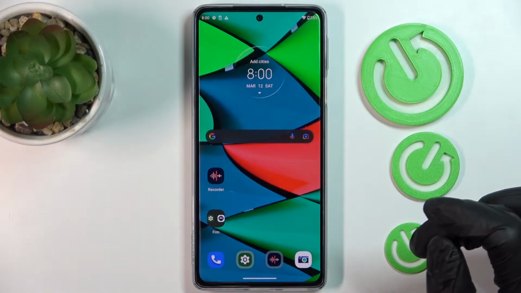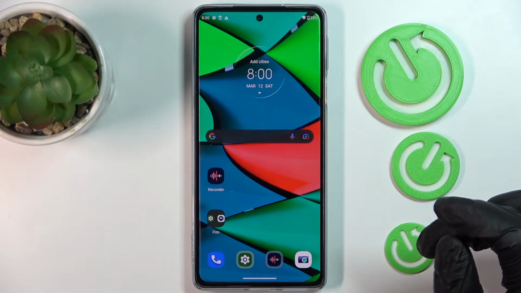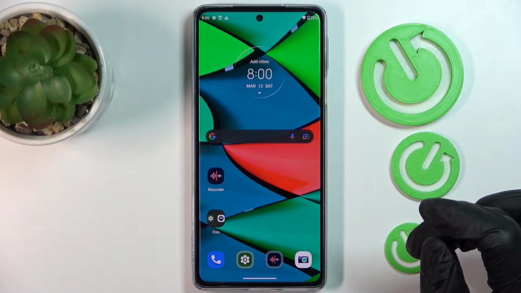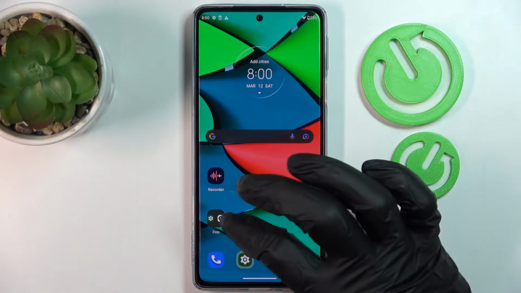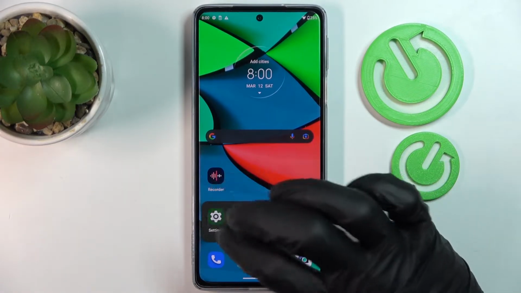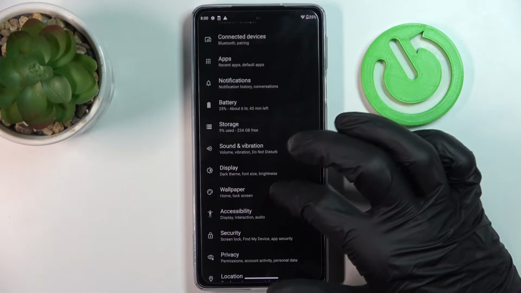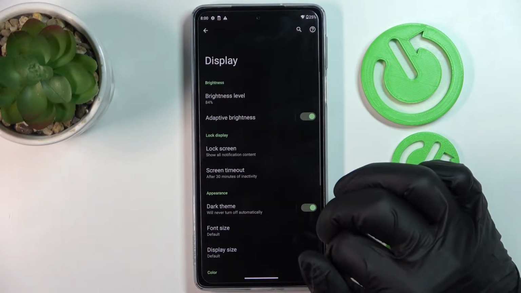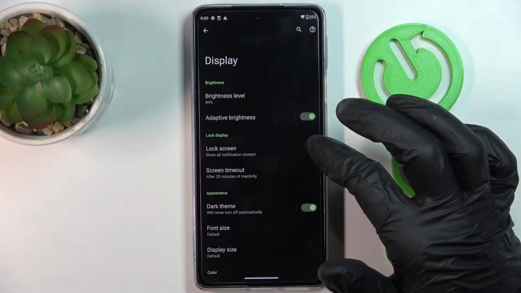Hello, in this video I'm going to show you 5 display settings you should change on your Motorola Edge 30 Pro. So in order to do that, you'll need to go to the settings, find display, and from here you can change all of the settings.